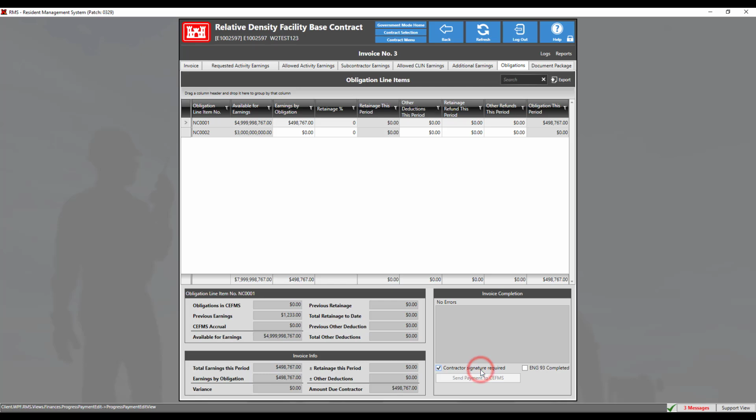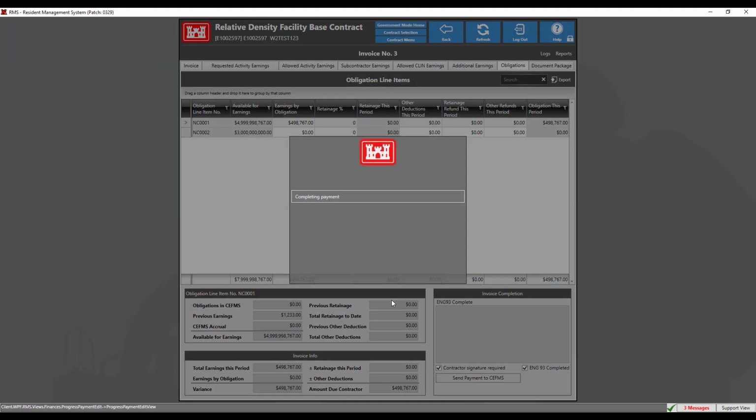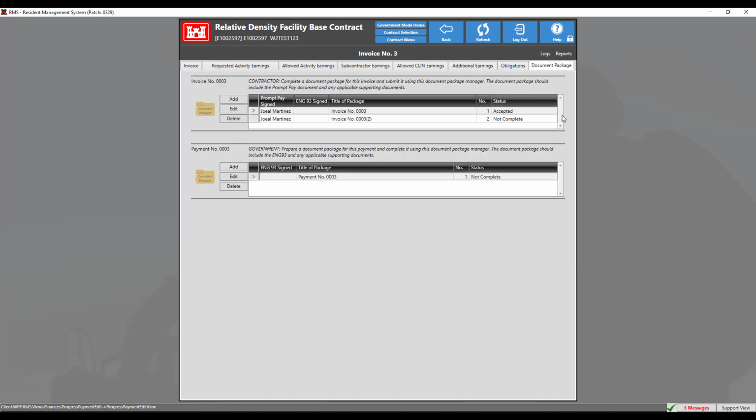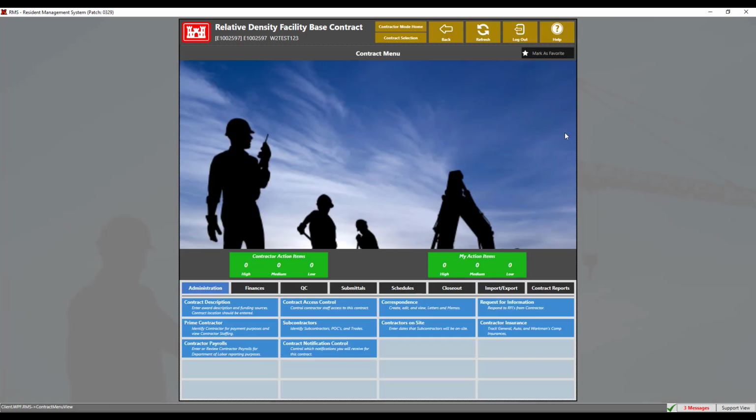For this demonstration, a contractor signature will be required. Once we have marked this box, we will now complete the ENG93. Once this box has been checked, an ENG93 form will be added to the document package. If we navigate to the Document Package tab, we can verify that the form has been added to the contractor side of the document package. As a reminder, the contractor will only be able to view what has been added to that specific document package. We will now show the contractor view of signing the ENG93 document.